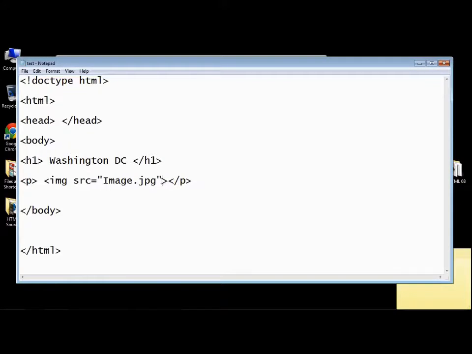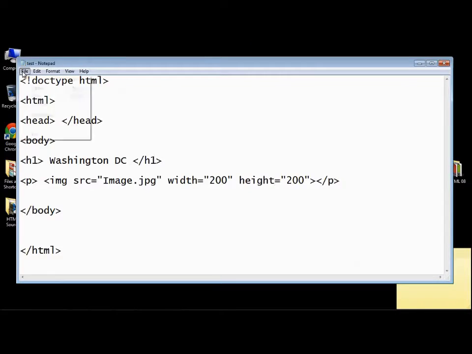And between this angle bracket and the ending quote, we're going to go ahead and put in a parameter called width. And we're going to say that equals, and we have to put this in quotes too, 200. And that is pixels, so 200 pixels. And then we also have a height attribute. And so we will go ahead and make that 200 as well. And let's do a save.